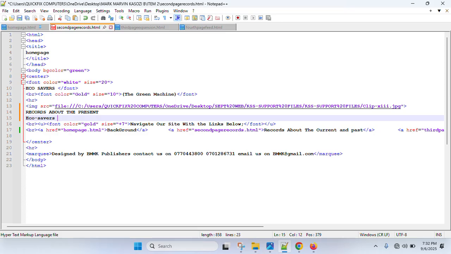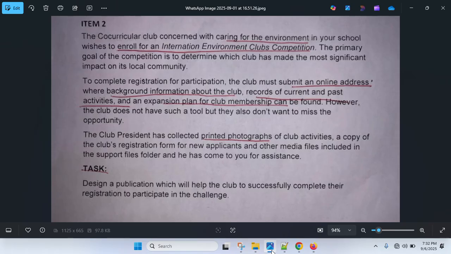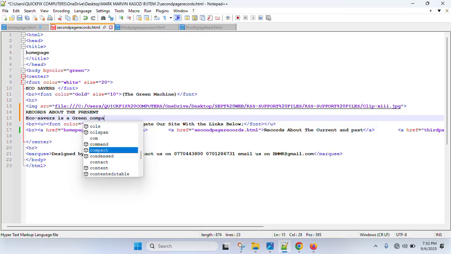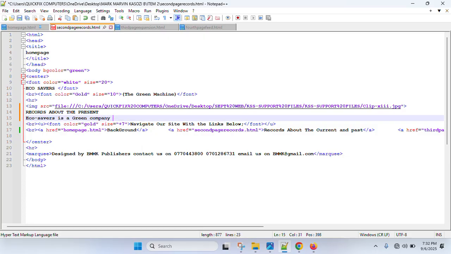I can type something like: EcoSavers is a green company. Like I'm saying, this information is generated from a learner's creativity. I'm typing data about environmental conservation because the question was pushing me to design an online address about caring for the environment so that I can participate in that competition. That is why whatever I'm doing revolves around environmental conservation, or something to do with a green environment. So EcoSavers is a green company.